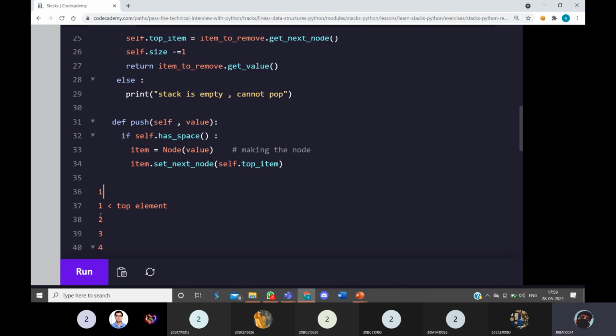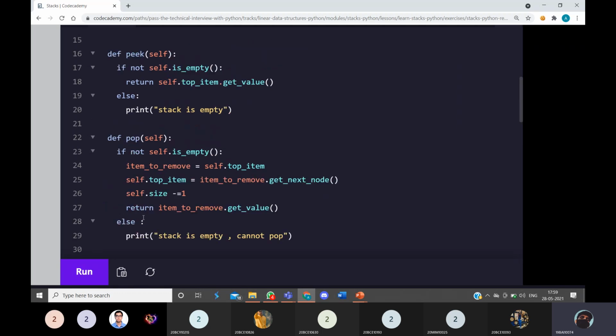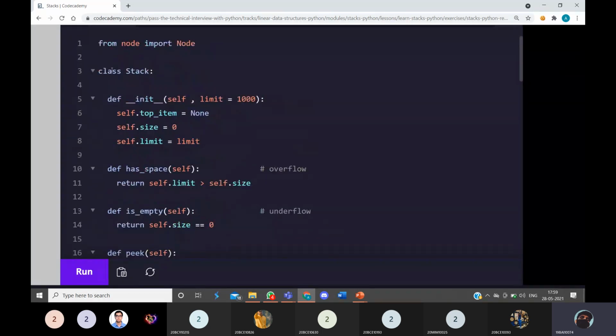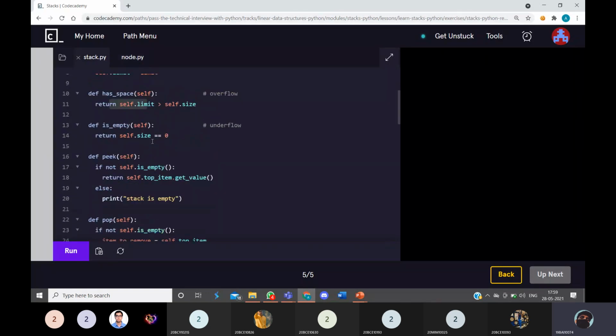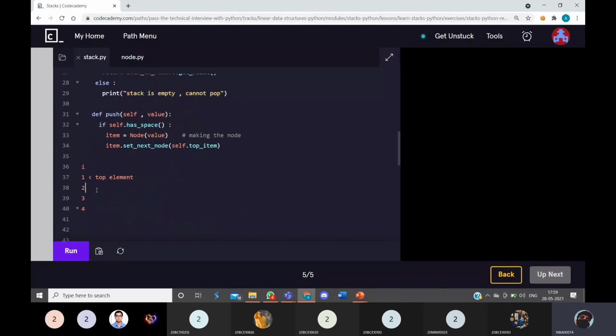Because stacks are unidirectional. We don't have the previous node property in stacks. You see, in the class itself, even in the nodes that we've defined, we don't have the previous node property. We simply have the set next node property. We are using the singly linked list over here. We are not using a doubly linked list.